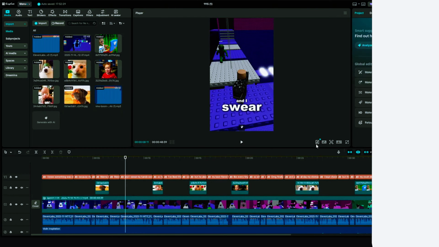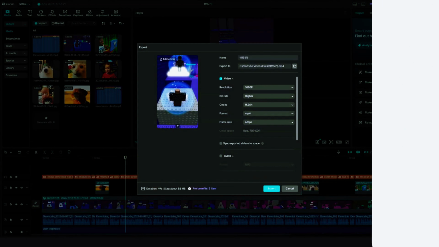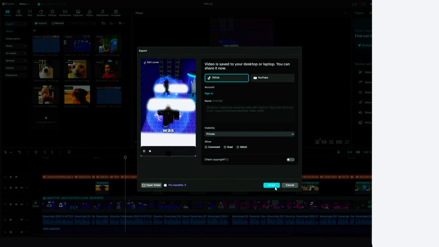Now to export it, click the export button at the top, then make sure to use the exact settings I'm using here since they're optimized specifically for short-form quality. When everything is set, click export and your final video will be ready. So now that the video is exported, let's see how it turned out.